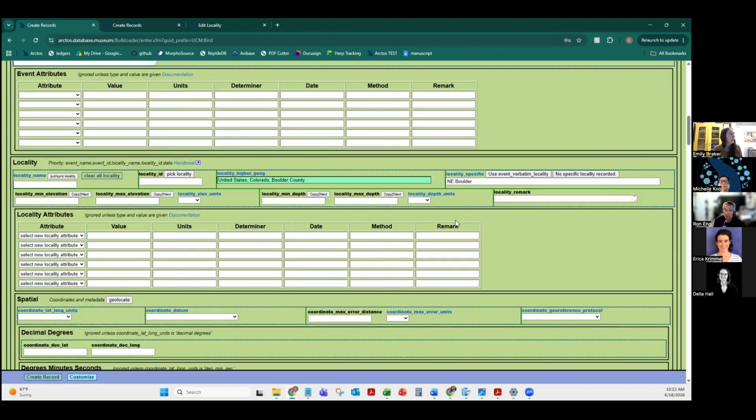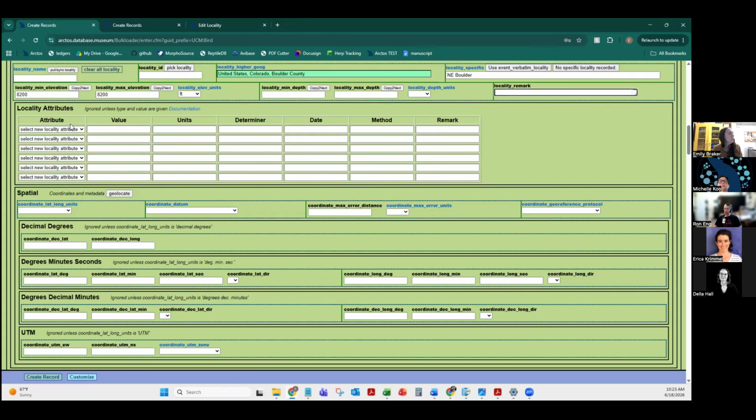So another shortcut. We've got elevation fields, and if you are entering something, you will have to fill them in, even if it's not an elevational range. So obviously I could do 8,200 to 8,600 meters or feet. But if it's just a precise altitude, you can just copy that and put it there twice and then indicate your elevation units. Similar story with depth. Enter locality remarks here.